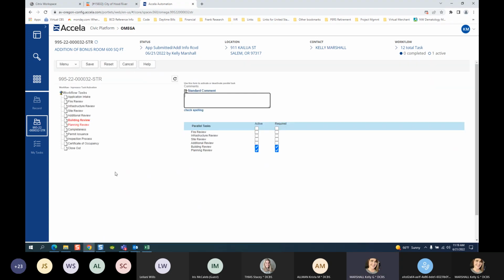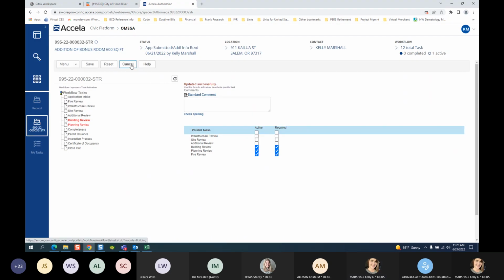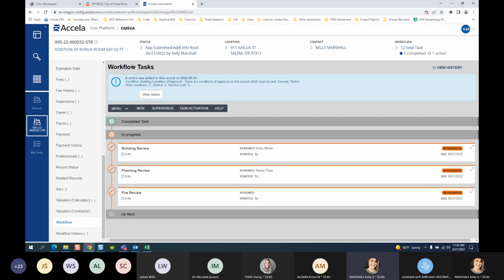Click any of the red tasks and you'll get parallel task again. Then I could tack on fire and save this, and then cancel to leave task activation mode. And now fire's tacked on. Don't forget to assign them. I'm not going to right now, but don't forget to assign them. If you forgot somebody, you can easily tack them on through task activation.